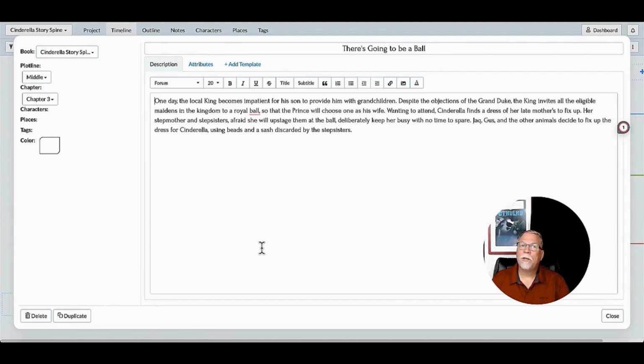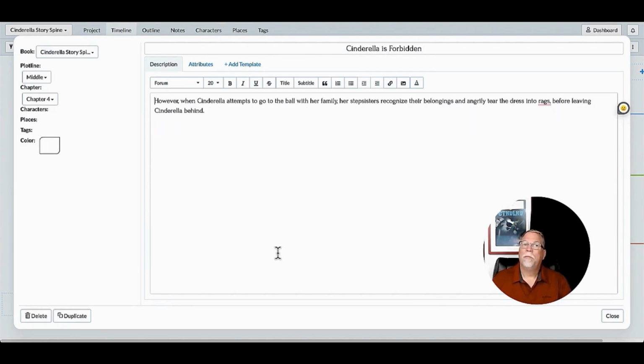Of course, Cinderella wants to attend. Because of that, Cinderella finds a dress of her late mother's that she can repair and wear to the event. But her stepmother and stepsisters deliberately keep her busy, afraid of how much prettier she is. They assign her extra chores, they leave her no time to prepare herself for the ball.